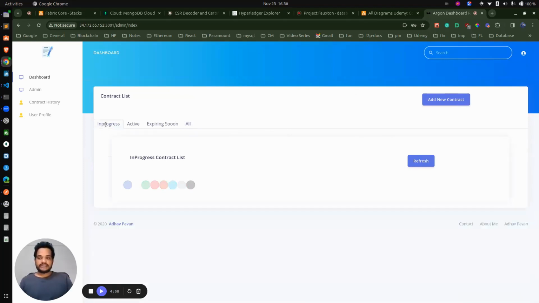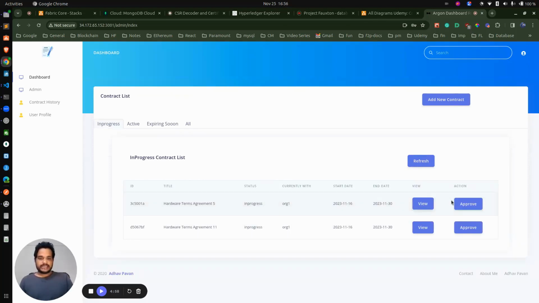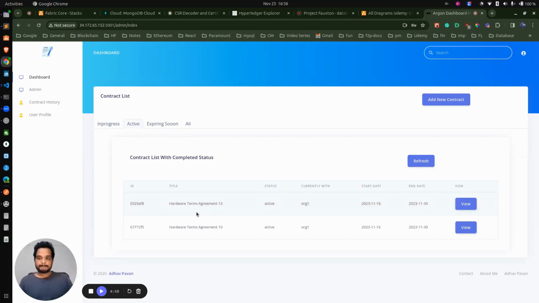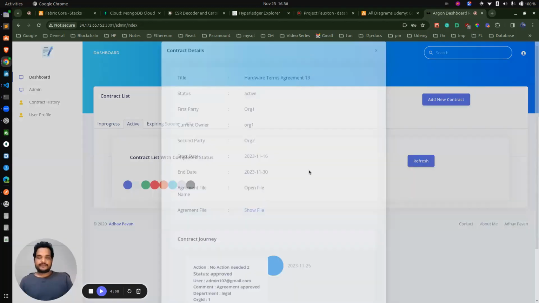Okay, let's go to the in progress contracts. Here, if the contracts are in progress, there wouldn't be any approval, because only when you add an approval do we make it active. So here we can just view the data. Let's go to the active contracts, so we'll get more idea on that. Okay, in the active contract, we have some kind of approval. One approval, I think, is there. View.